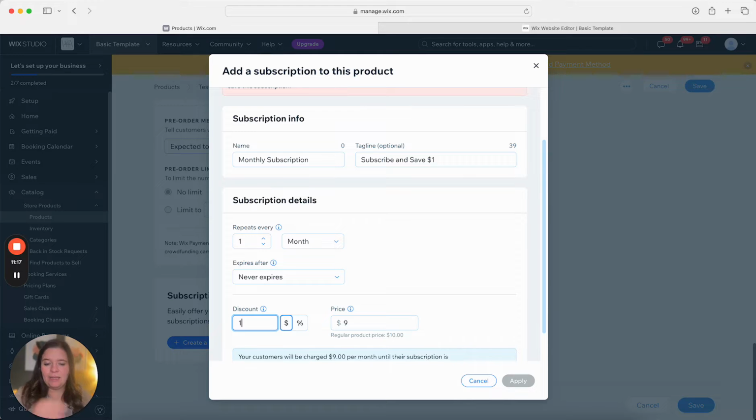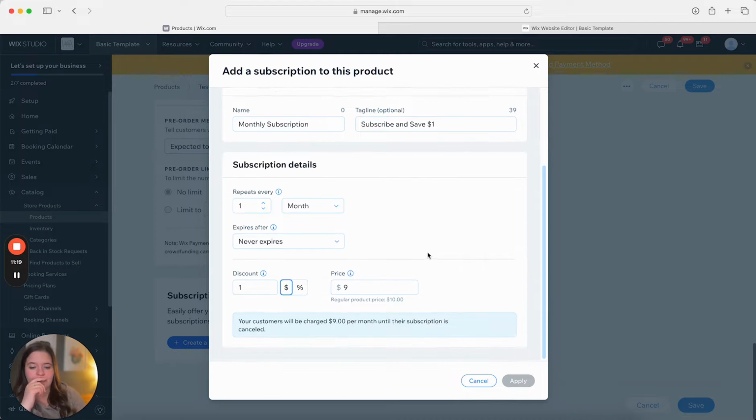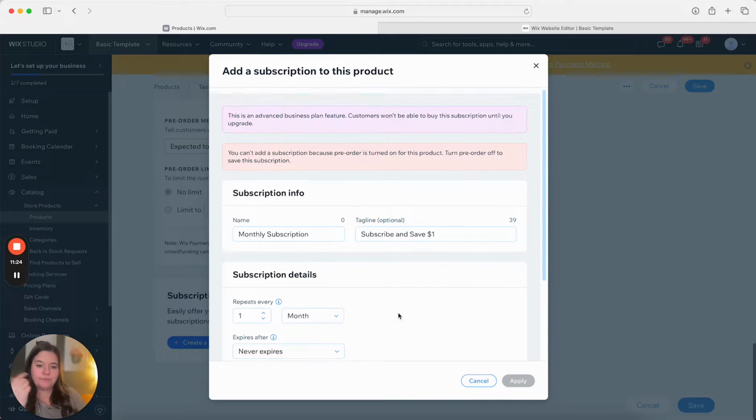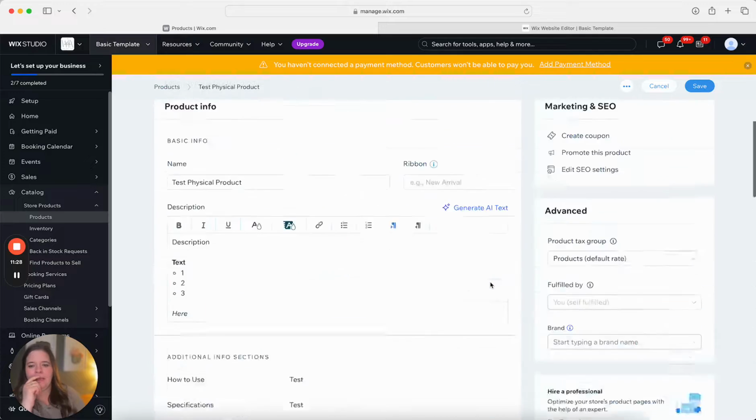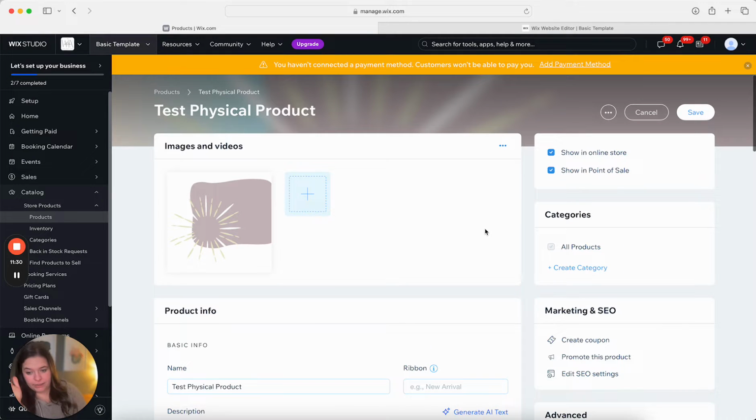So you'd add $1 off that subscribe and save, and then they'll be charged $9 per month until their subscription is canceled. So that's kind of cool. I love that. We're going to cancel it though. Now that is your physical product.